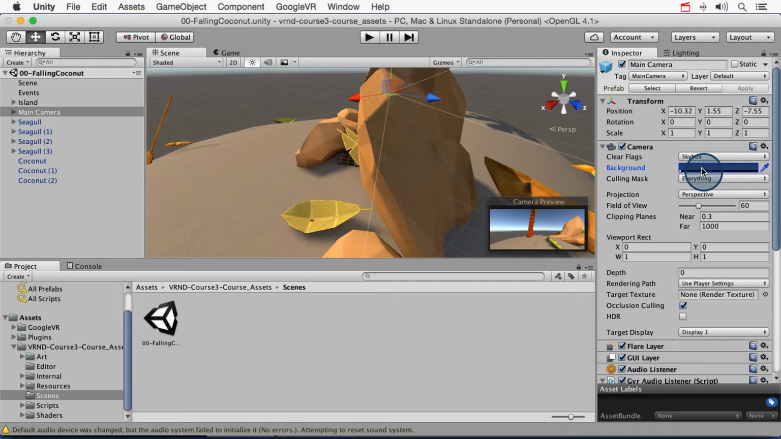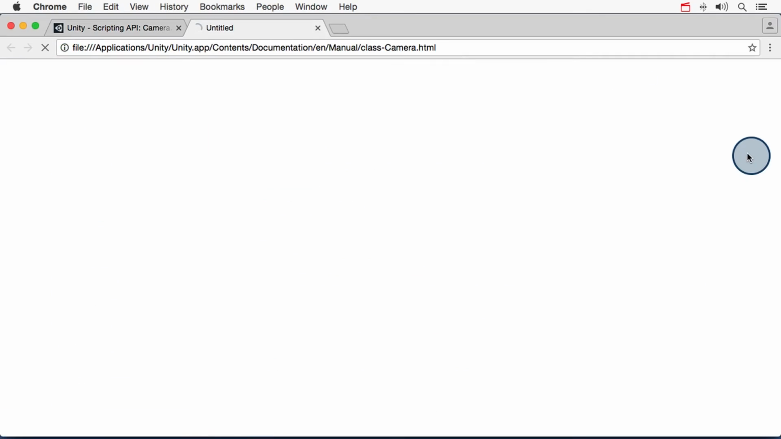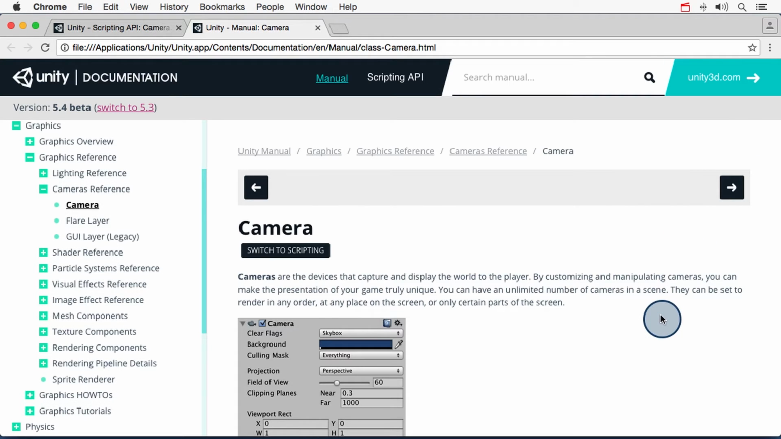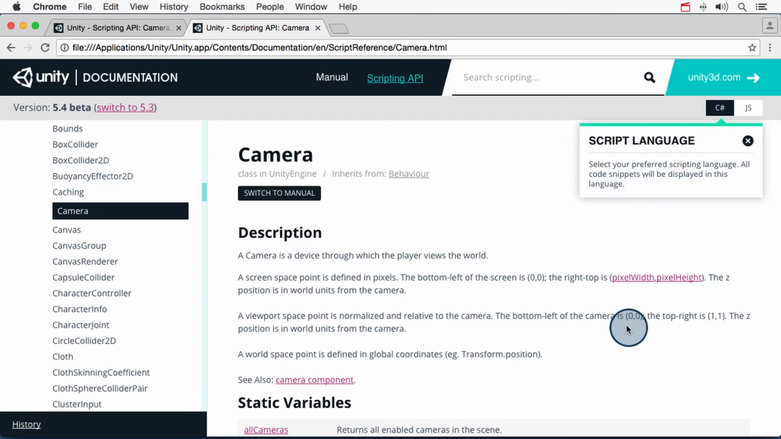Oh, and while we're here, here's a little trick for you. There's a shortcut to jump directly into a component's documentation. In the Unity editor, you can jump into the docs by clicking on the question mark icon in the editor. Check this out. It took me directly to the camera documentation, and I can click here and go directly to the scripting documentation for the camera.